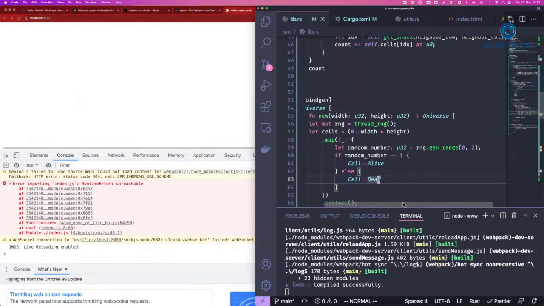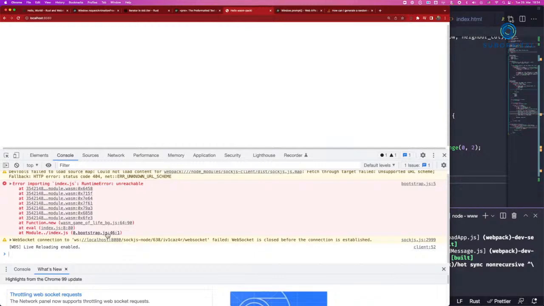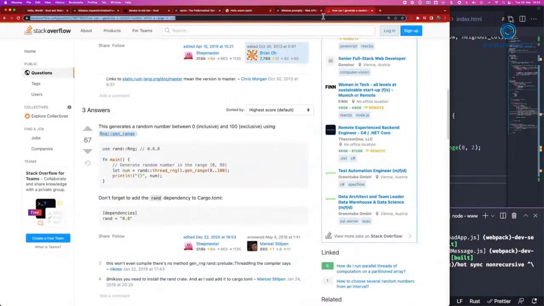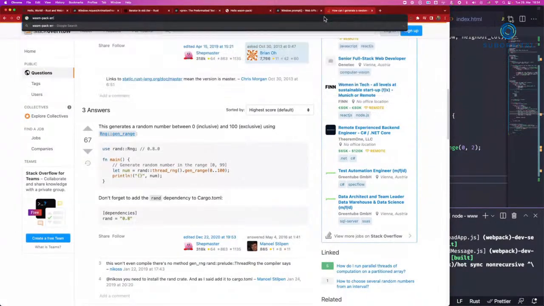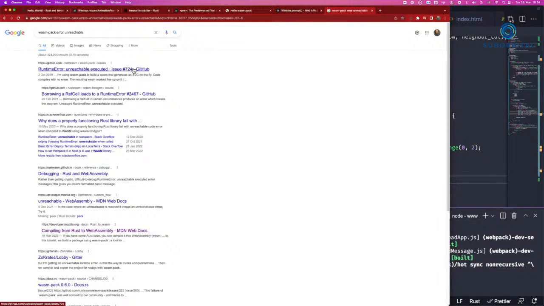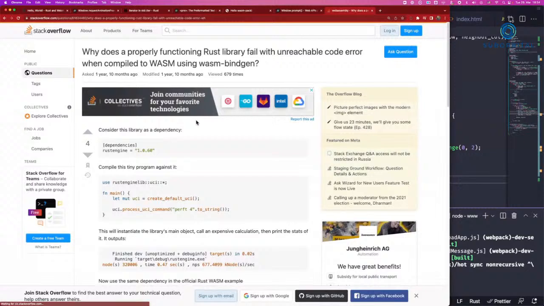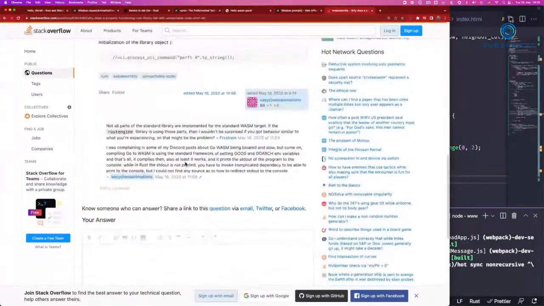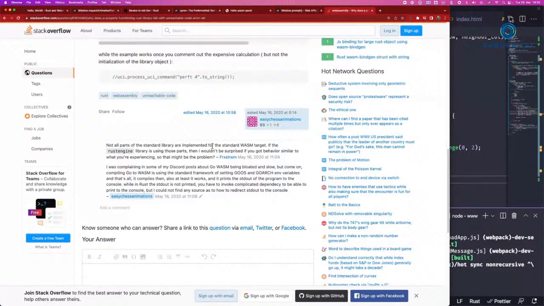Could we search the runtime error unreachable? Yeah. Wasm pack error unreachable. Why does a properly functioning Rust library fail with unreachable code error when compiled to Wasm using Wasm bindgen? This looks good. Not all parts of the standard library are implemented in the Wasm target. So it's got to be the random number thing.